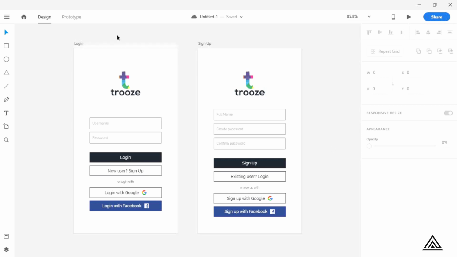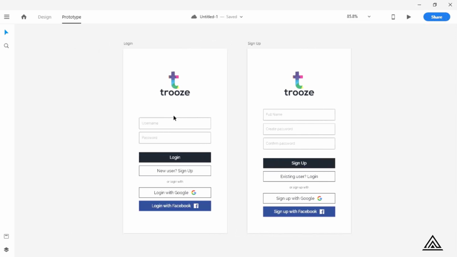We'll jump into prototype now. So this is where all the magic is going to happen. We are going to create a simple prototype here where the user, when they click on the sign up button, it takes them to the sign up screen, and when they click on the login button, it takes them back to the login screen. So this is the prototype which we are going to do in today's tutorial.